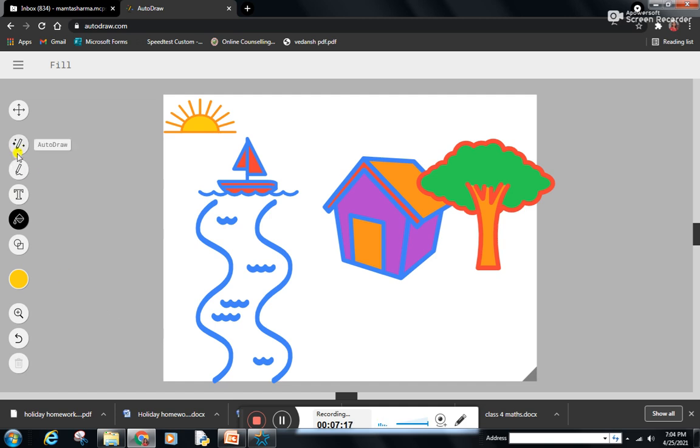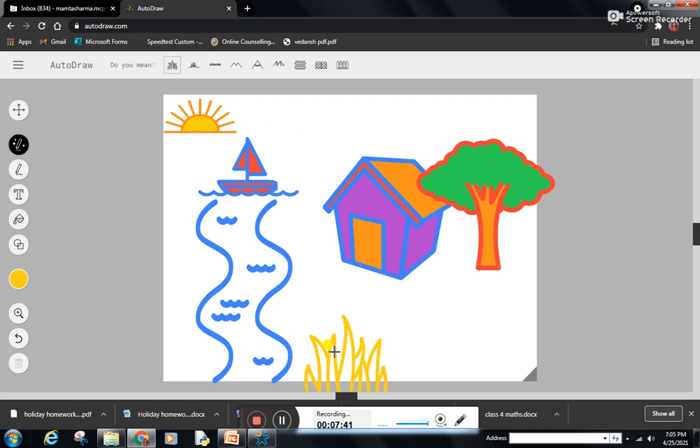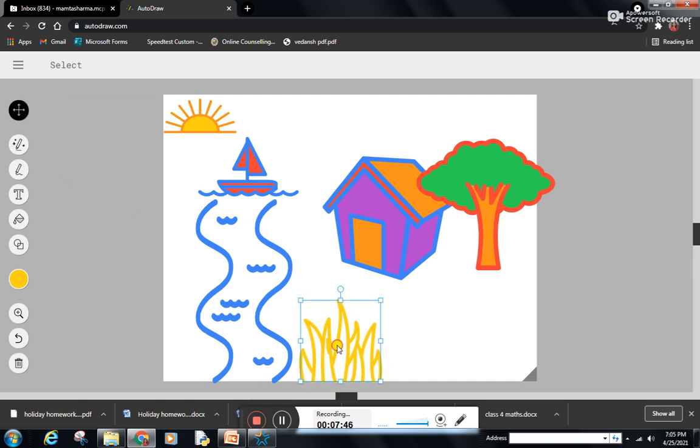Now if you want to draw some grass over here, you need to click on auto draw. I'm telling you that this is completely based on AI, because we are just drawing small and random figures, and it is guessing what it can be. So it is based on AI. Suppose I want to draw the grasses. It is telling us that yes, it can be. We need to click on this. So it can be placed here.